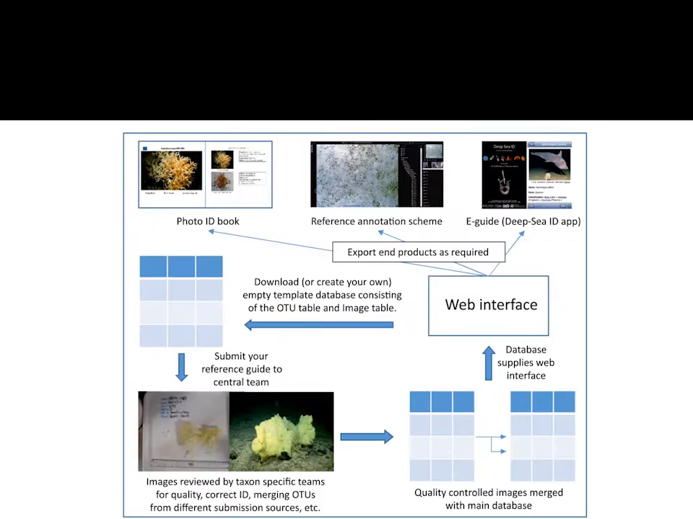So the next slide is a figure that I took from the SMARTER ID paper, and I'll go through this really quickly. On the bottom left, this is the process where we review the imagery. The team goes through it and decides, has it been identified correctly and how does it fit in with the other imagery that we have? Then this goes through quality control, so the images can be merged with a main database. Then if we move up to the web interface, people can submit new imagery, and then it goes back through a loop.